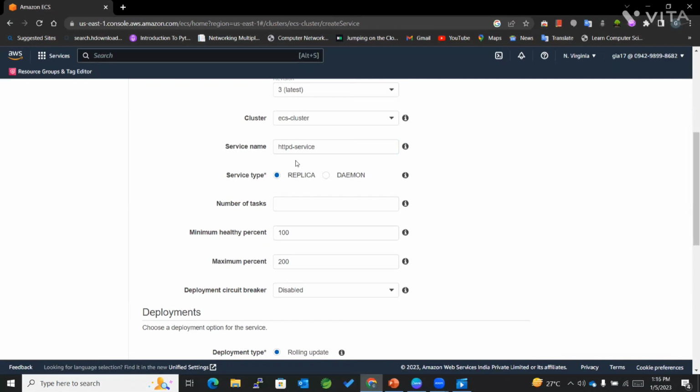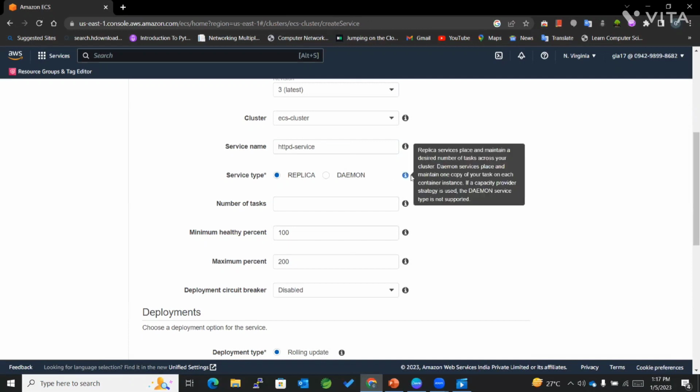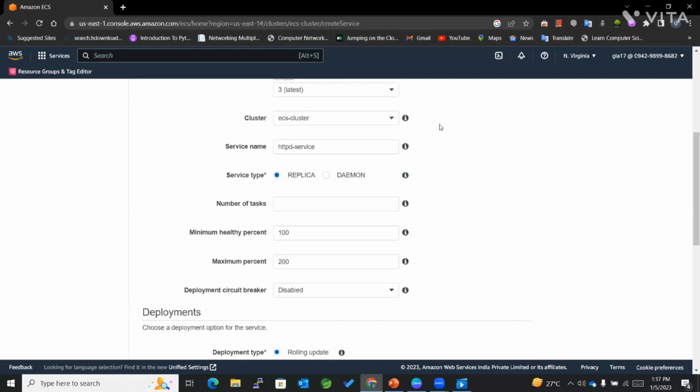With replica, it is mostly related to managing the desired count of that particular task. It's only count oriented. Whereas in case of daemon, each of the tasks runs on each of the container instances. This is mostly used to get the metrics of all the nodes or EC2 instances running in our ECS cluster. For the time being, I'll be going with replica. Then I'll enter the number of tasks right here, which is 1.